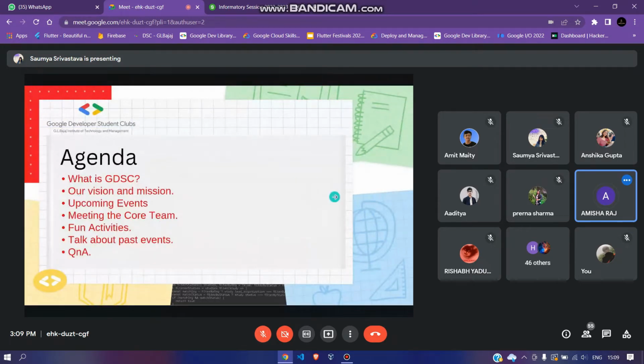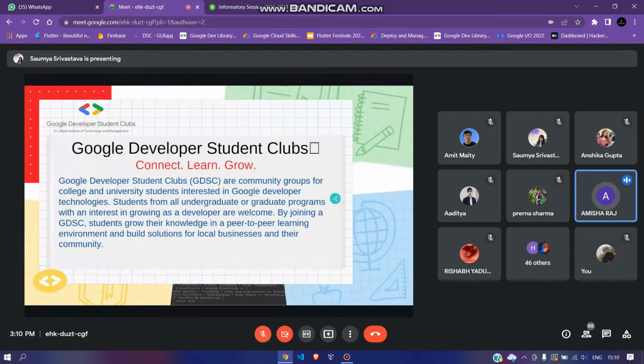Moving on, a quick note on GDSC, with the motto Connect, Learn, Grow. GDSC is basically for college-going and university students interested in Google developer technologies. Those who have interest in growing as a developer are welcome. It helps students to grow knowledge in a peer-to-peer learning environment and build solutions for local businesses and their community. To know how it helps in detail, I'll hand over to GDSC lead herself, Soumya Srivastava.